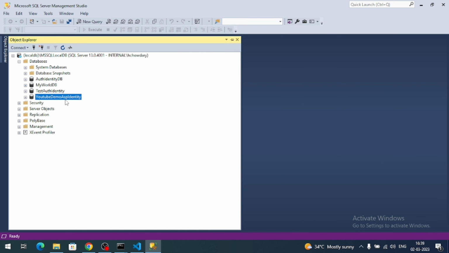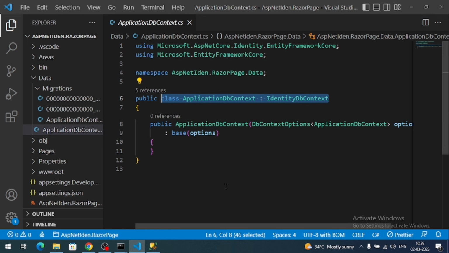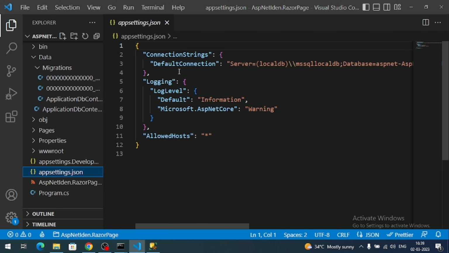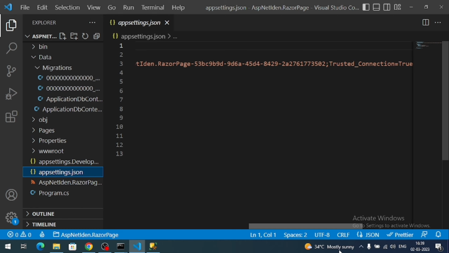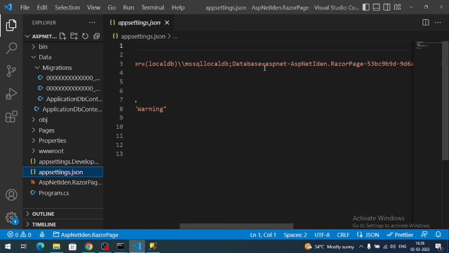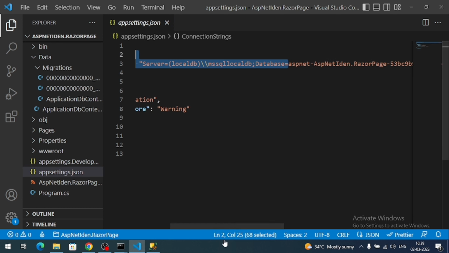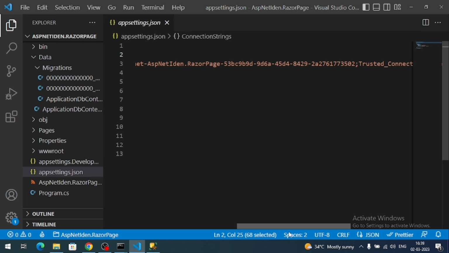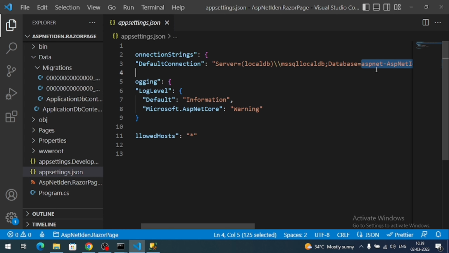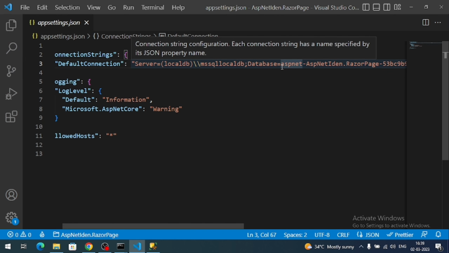I want to add all the ASP.NET Identity tables into this database. For that, we have to change the connection string. Here we have a connection string in the appsettings.json file, right? So here we have to change it. I think if you just replace this database value, that is fine. So here just remove this database value.